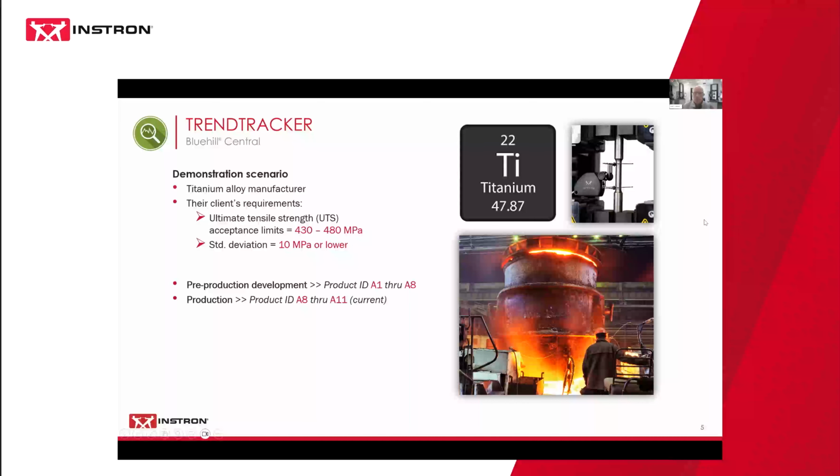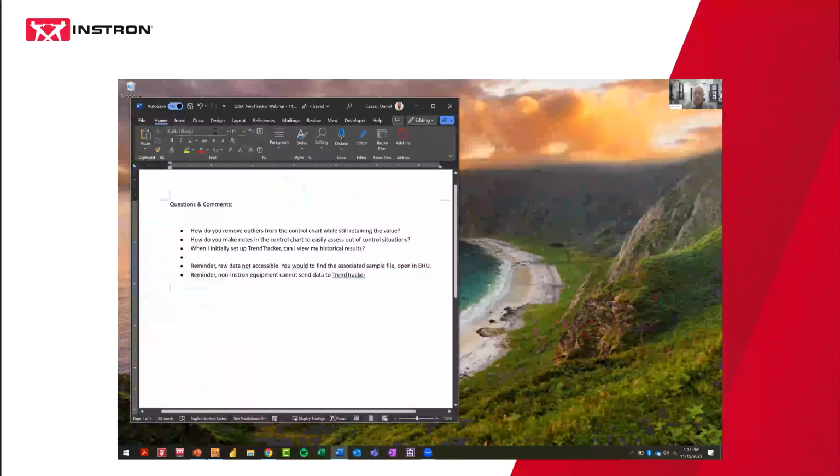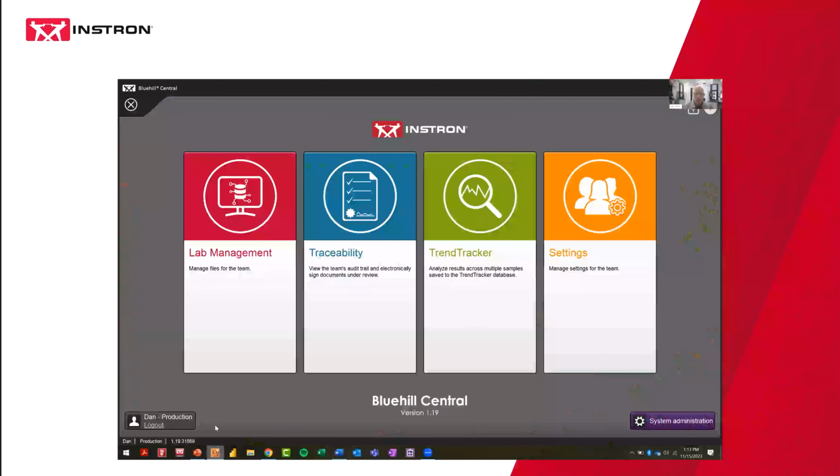So now I'll jump out of our presentation and go directly into Bluehill Central. If you could imagine, I might be a quality assurance manager for the production line, assigned to this particular client, making sure that this alloy is meeting their requirements. From my desk, I could open up Bluehill Central to monitor the activity of those tests. So I could go directly into TrendTracker.